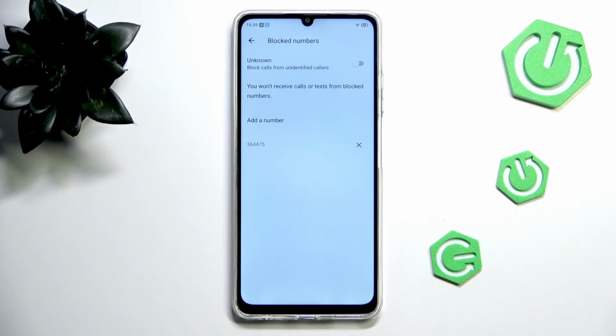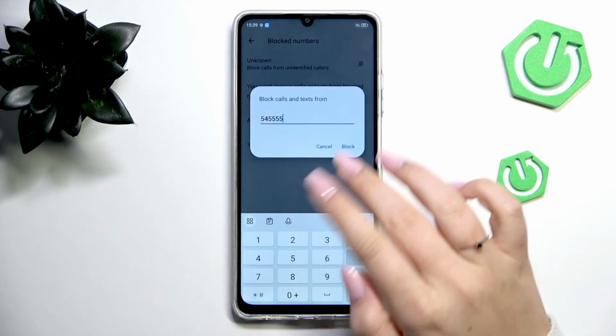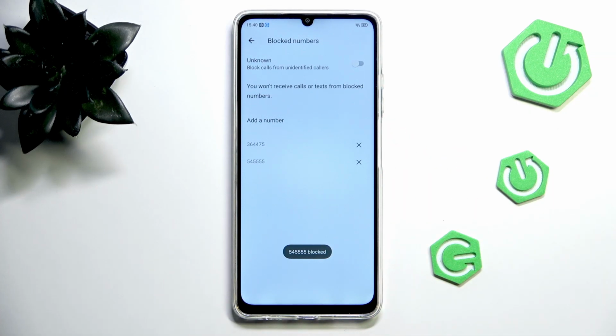So as you can see, this option works. Also, we can tap on add a number and simply enter it manually. Tap on block and it will be immediately applied.